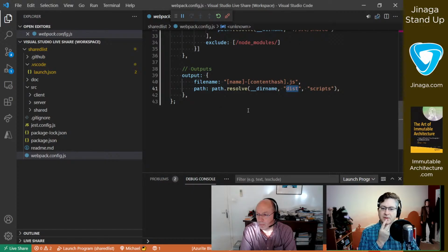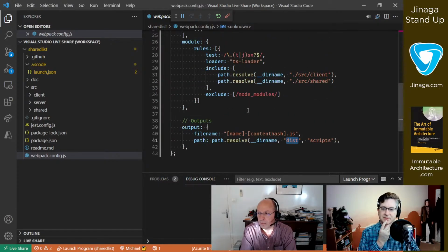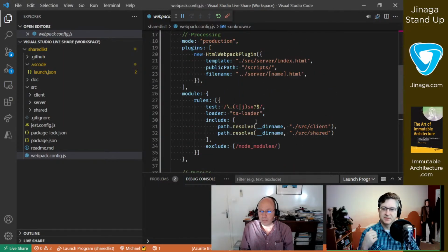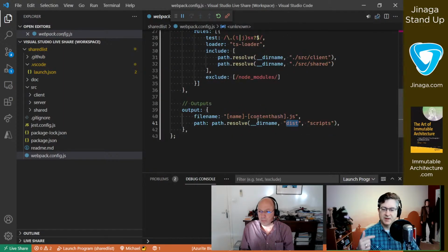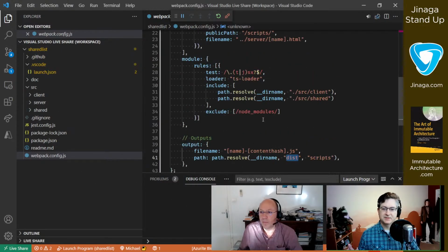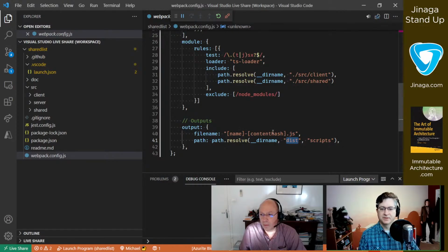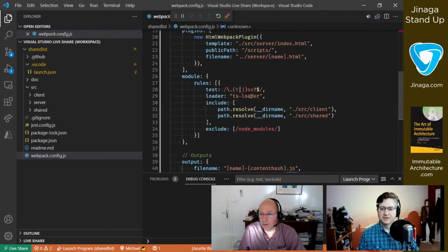I think what might be happening is that it's able to map the JavaScript that it builds, and so there's probably a map file in the dist folder, which unfortunately I cannot see, that has the mapping for server dash and then a hash.js.